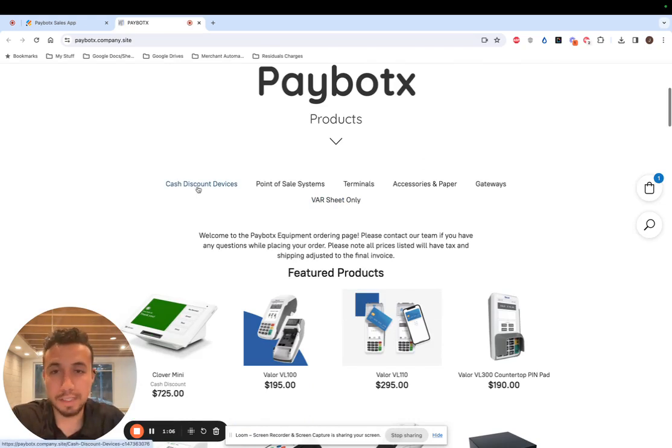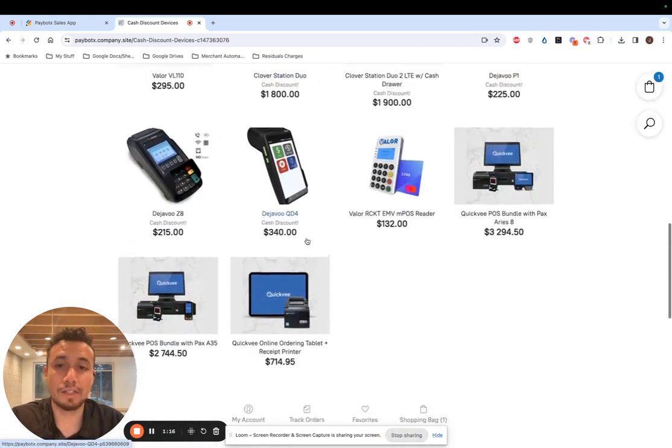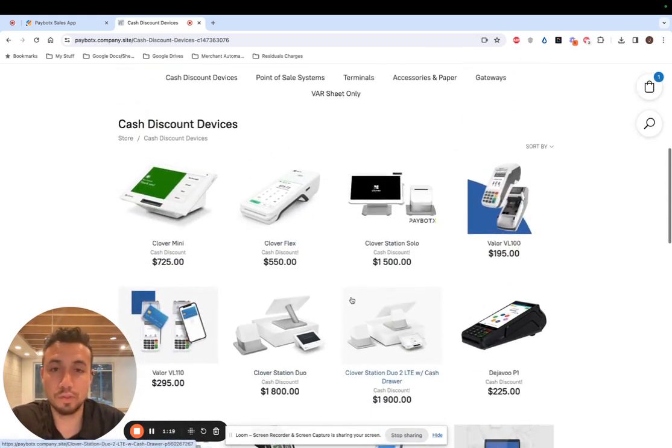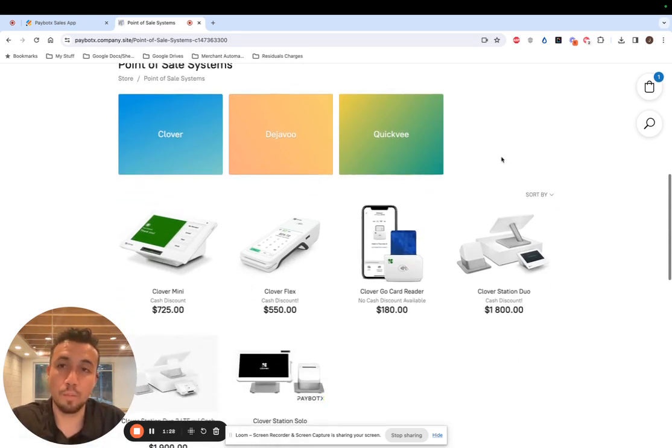So we have cash discount devices, point of sale systems, terminals, accessories and paper, gateways, and VAR sheet only. So cash discount devices will show you the devices that can have the cash discount enabled and programmed to them. Point of sale systems, we have 3 different options at the time of this video: Clover, Deja Vu, and QuickV, and we do plan on adding more so you and your merchants have more options.